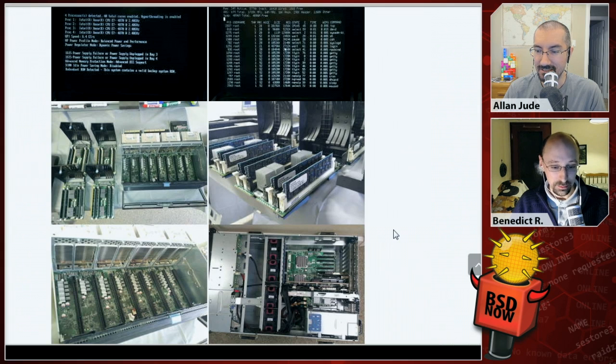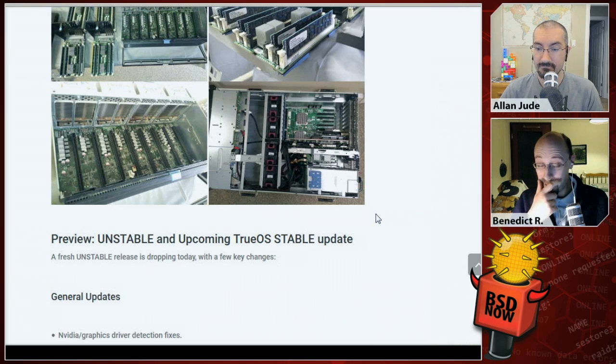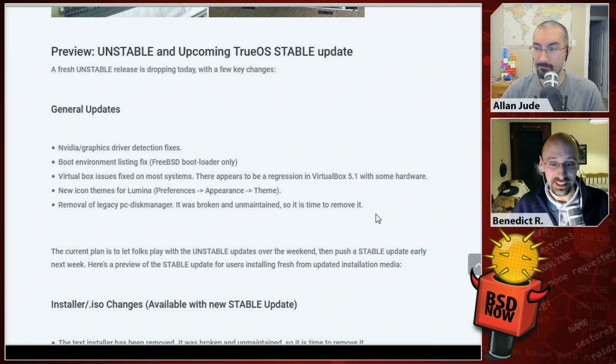80 cores. There's some pictures there for the people who cannot get enough inside servers and how it looks like with that beefy machine. Yeah, it's a cool machine, definitely. And I guess they will put it to good use. Yep. So then they have a preview of the upcoming unstable and stable releases.